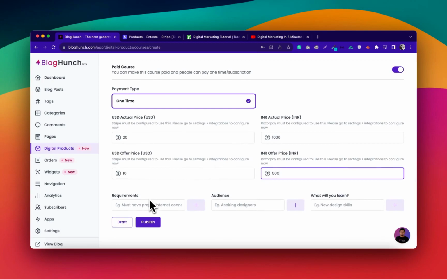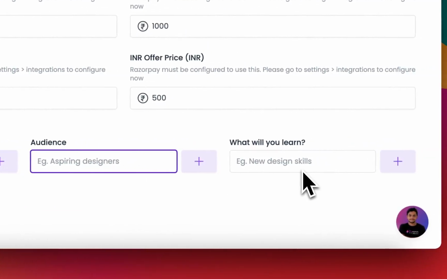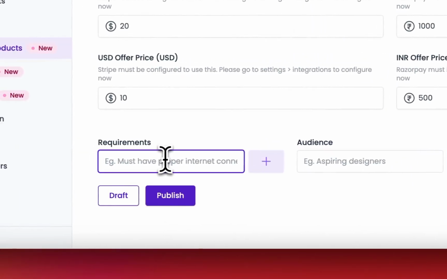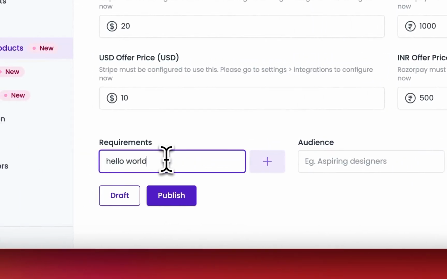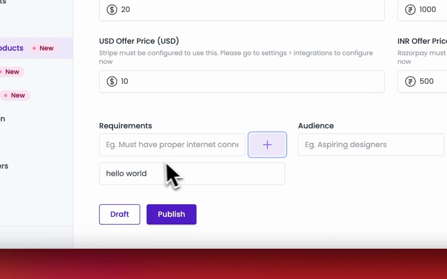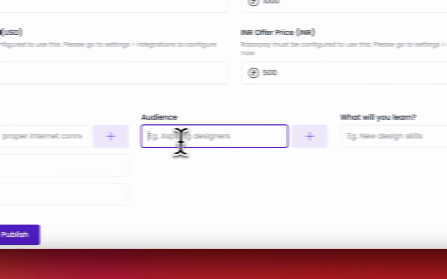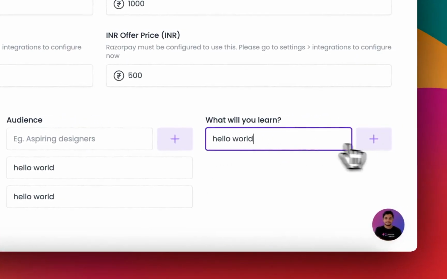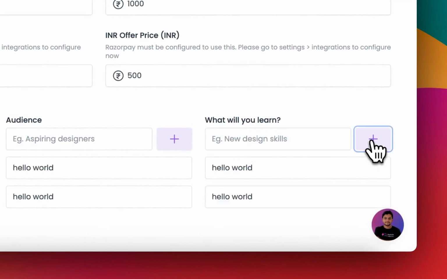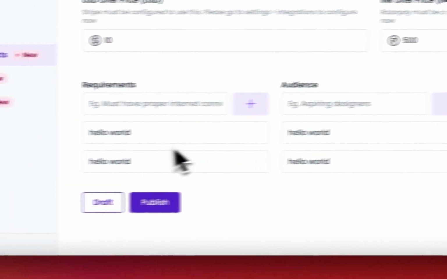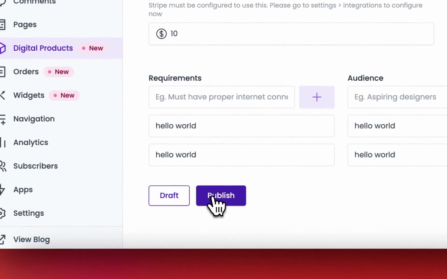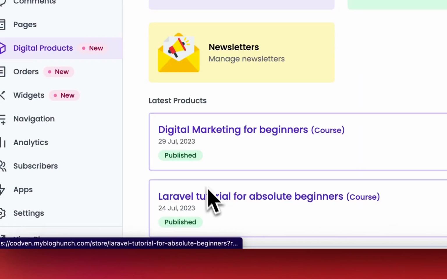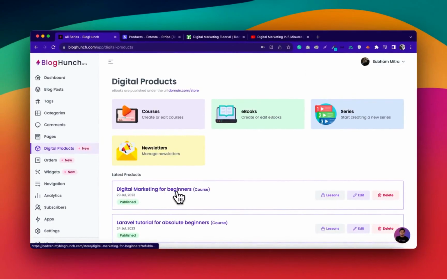After that, you have a small section where you can configure the requirements, the audience, and what you will learn. For now, we are just going to put some random values. All right. Once all of this is done, we can click on this publish button. So you can see our digital marketing for beginners course is published and it is live.